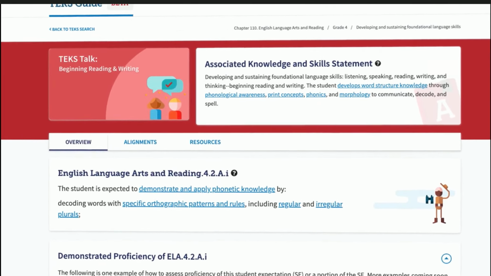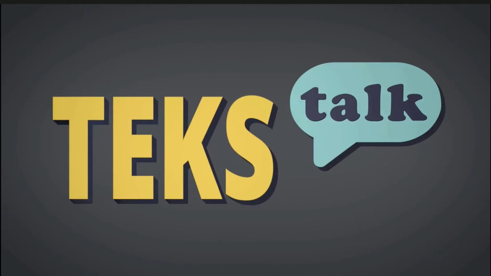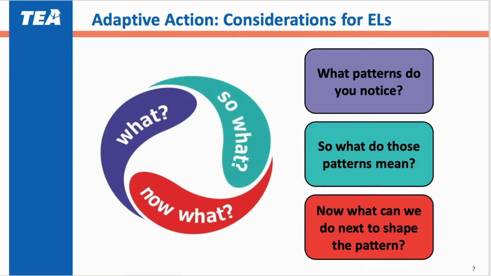Click on the Resources tab for these student expectations to view resources related to fluency and self-sustained reading.